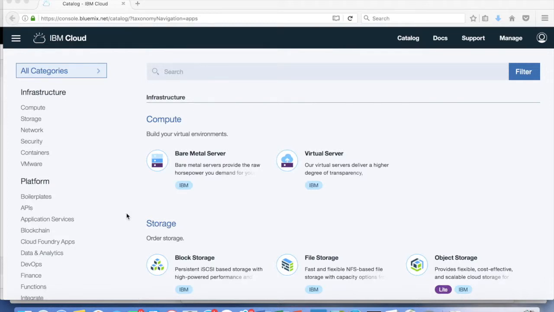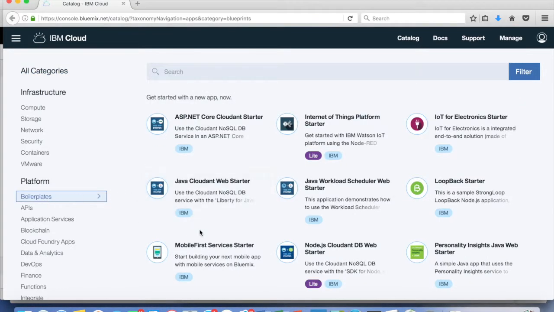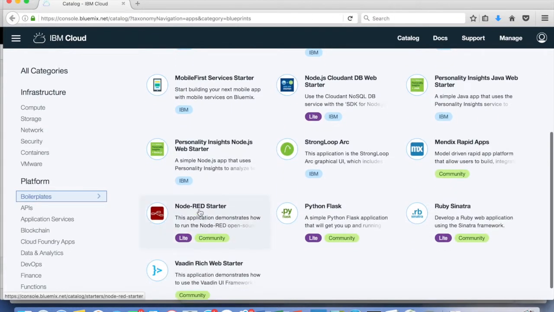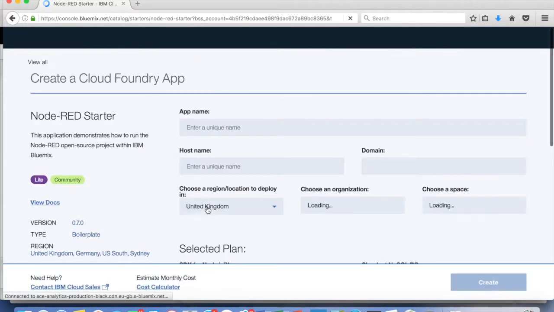This is the catalogue for the IBM Cloud, and I'm going to construct my ingest processing using the Node-RED service. So we'll receive the ship positioning information, process that, and deposit it into a Cloudant database. I'll provision my Node-RED starter service, which gives me a pre-packaged development environment.